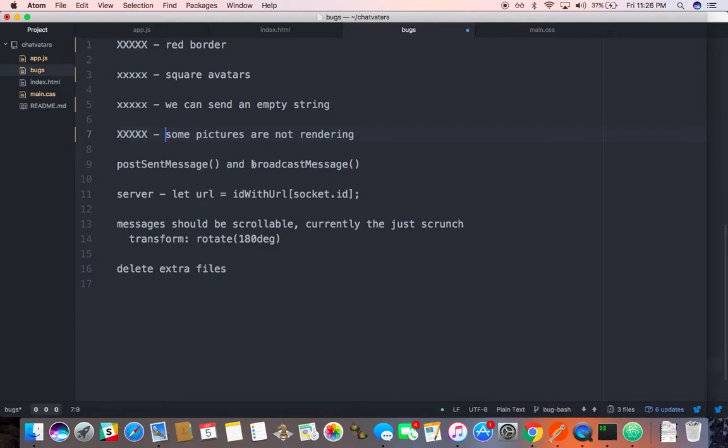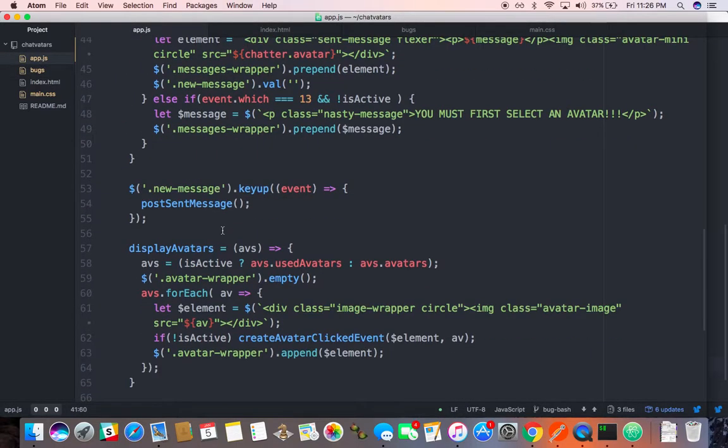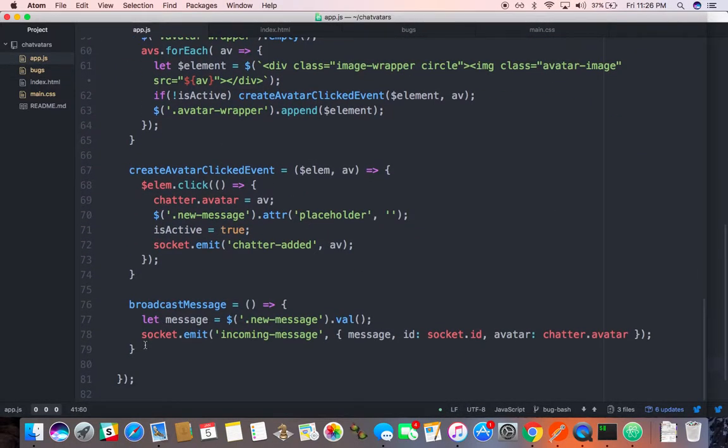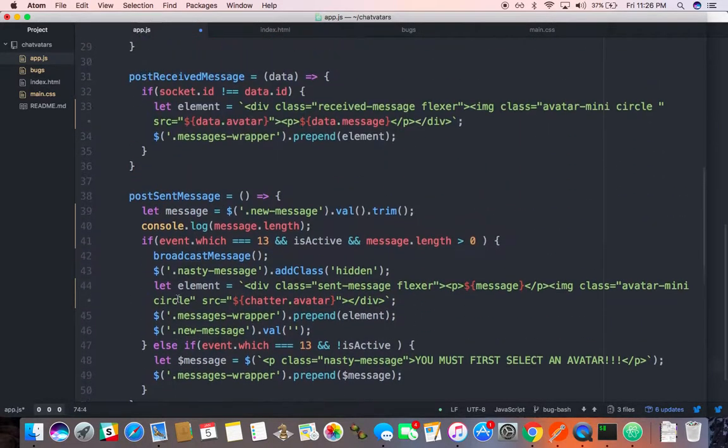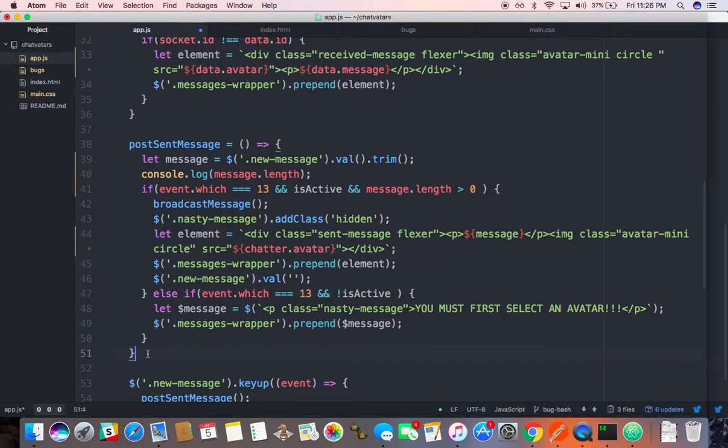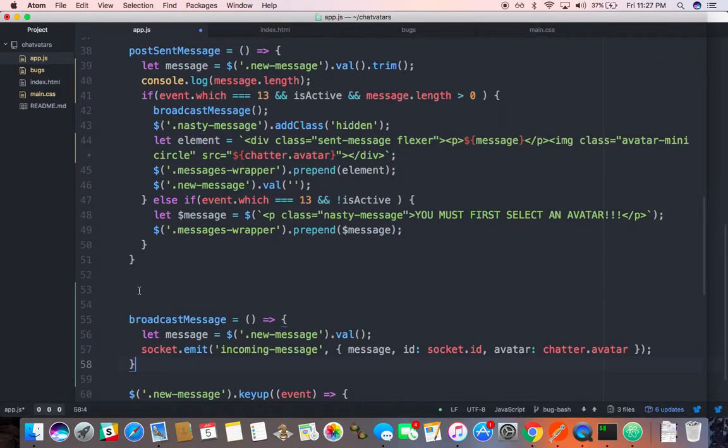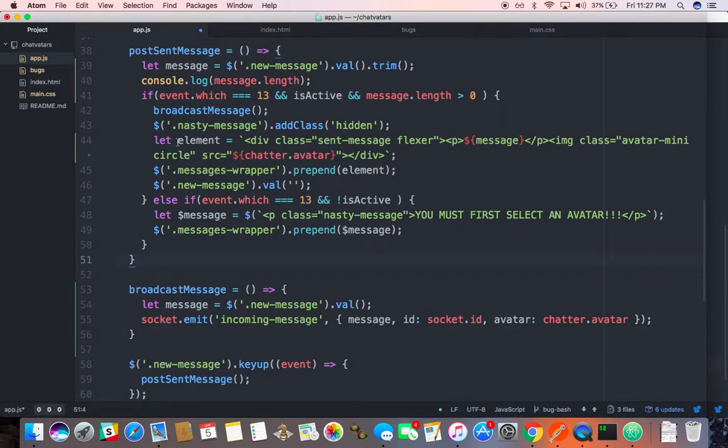Post sent message. Okay, this is on the front end. I'm just going to refactor the front end, but I'm going to start with this right here. In app.js, I'm gonna cut and paste this. I'm gonna bring it up here, Command X, and bring it right under this post message, Command V, because this one is calling this.